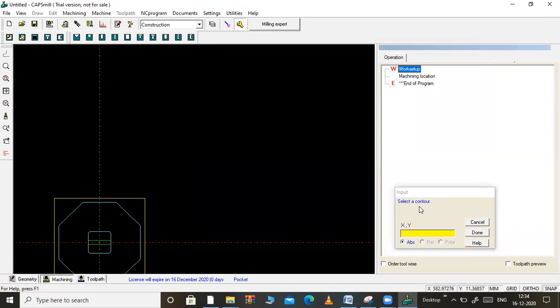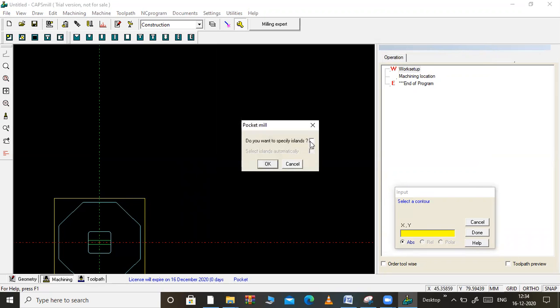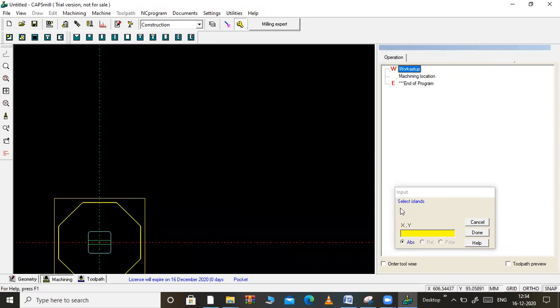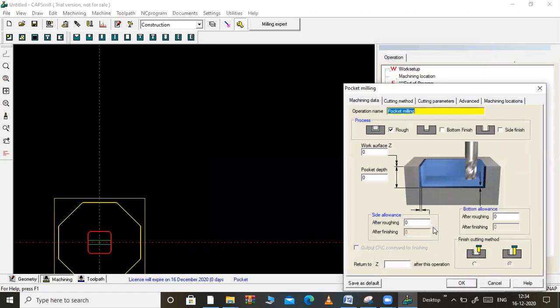Next, it is asking you to select a contour. Select this octagon. Do you want to specify islands? Say yes. Say OK. It is asking you to select the island. Select this as the island. Say done. Right now it is asking the depth of the pocket. So depth of the pocket is given to you in the side view. It is 20 mm. Say OK.